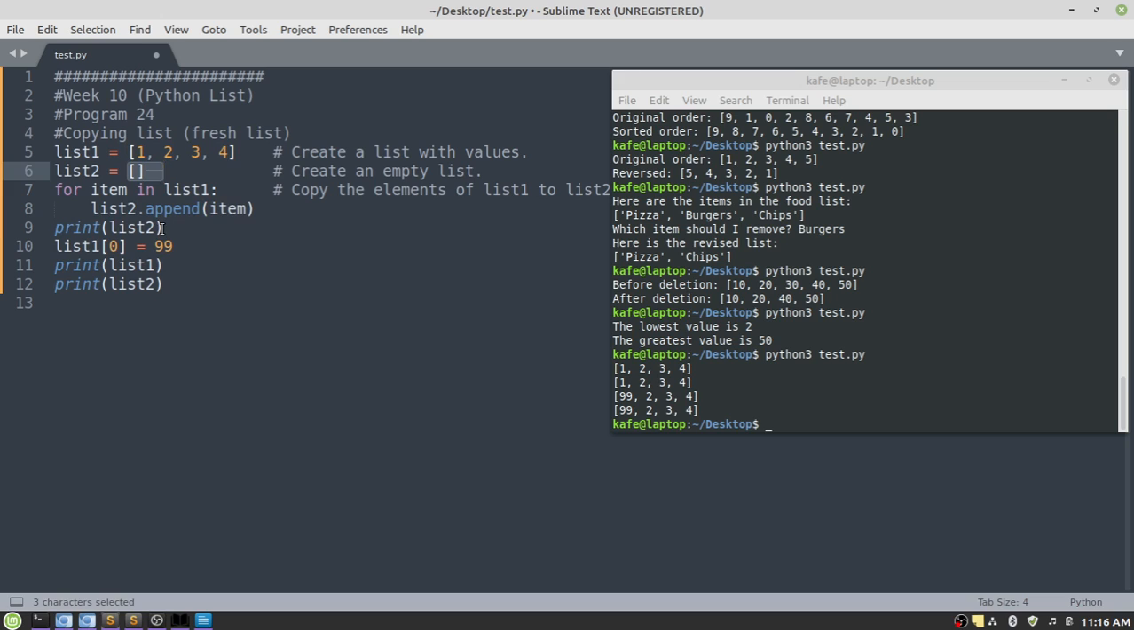After that I am displaying or printing the elements of list2. So we know that list2 has the elements 1 2 3 and 4 because we have assigned them in these two statements. After that I am making a change to list1 at index 0, where there is 1, and I'm changing the element to 99 with the help of this statement. Now the change will only be reflected in list1 and not in list2, because we have created a fresh copy of the list. So it is different from the previous case.